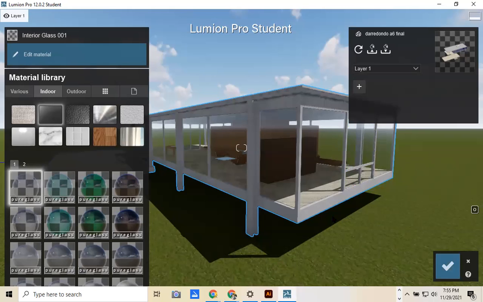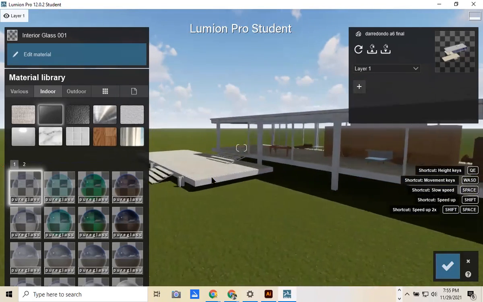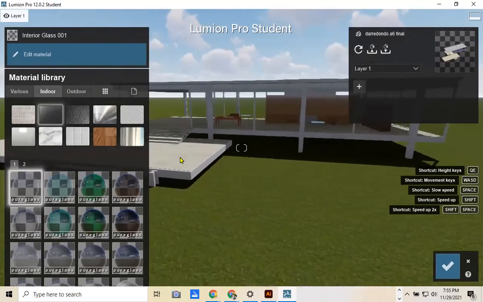Okay. Now let's go to the opposite side because the door might be the same. Let's see.